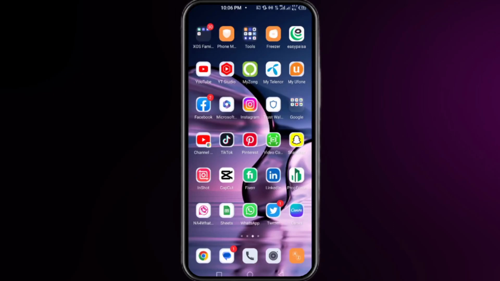Hey guys, this is how to auto scroll TikTok videos on Android or iPhone, so let's get into it.